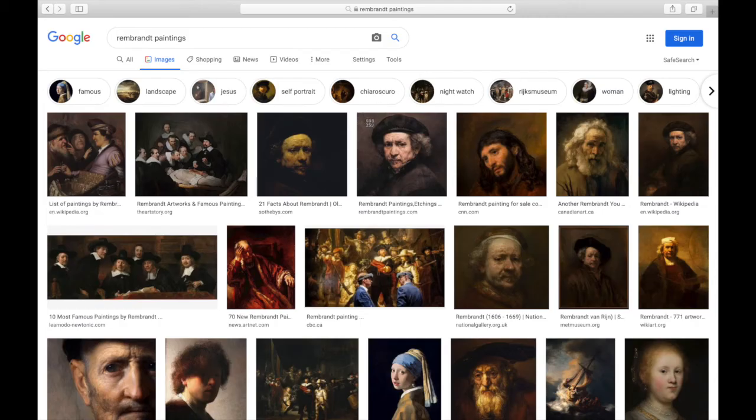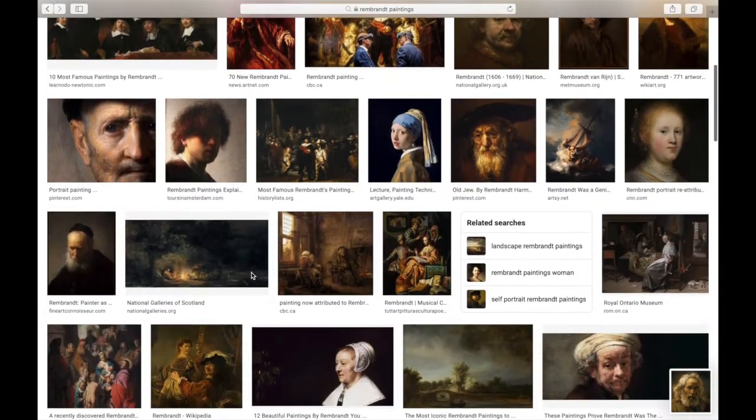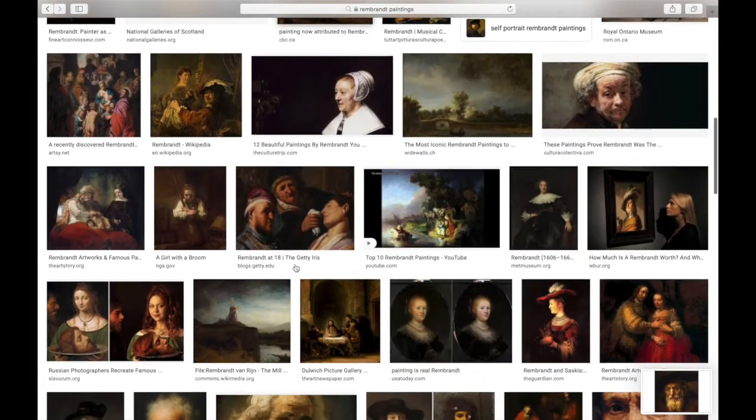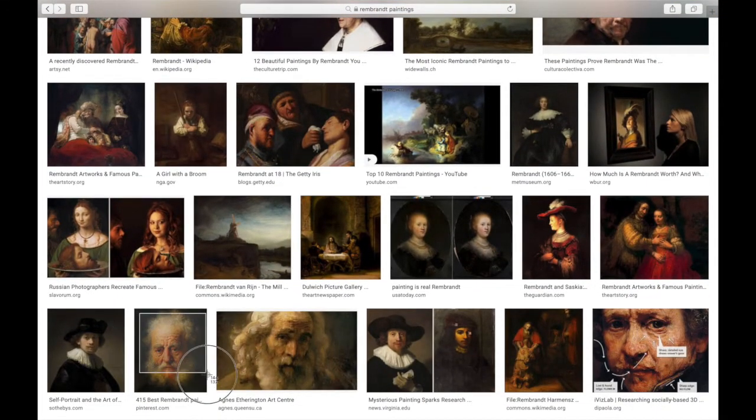Okay, so let's start. We're going to do from Google. We're going to grab some Rembrandt paintings. Okay, there's a second painting. And let's grab a third painting and a fourth painting and number 5 and maybe that old man, number 6.